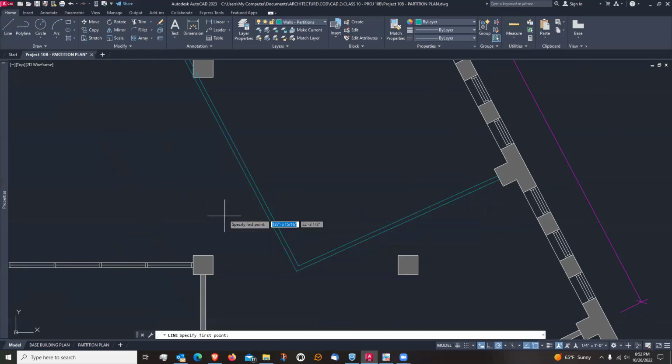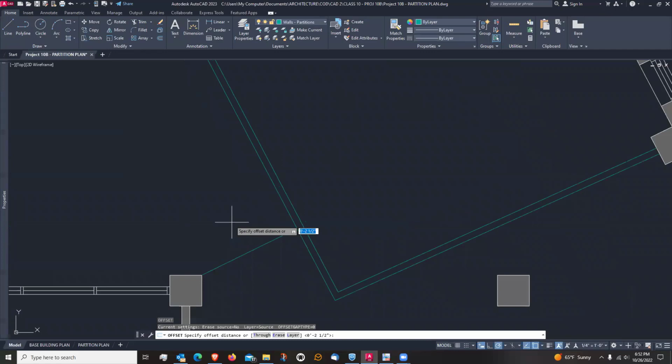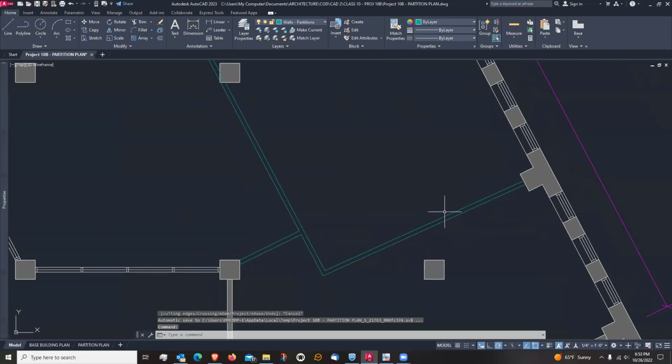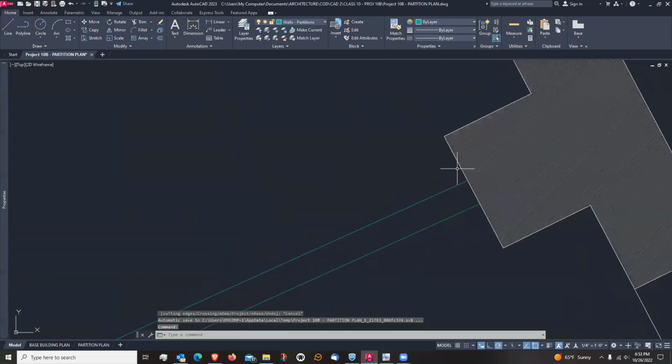And I've got this little partition there. I use trim and then hold shift to extend. And then clean that intersection up. Now I'll tell you what I don't clean up is this.